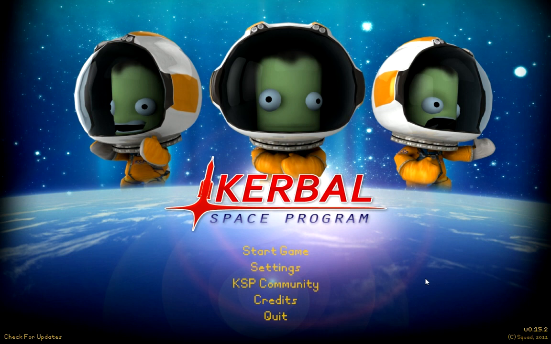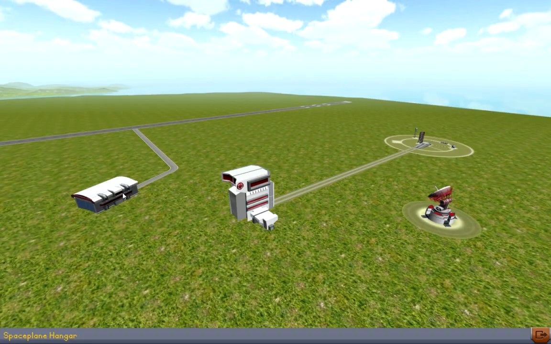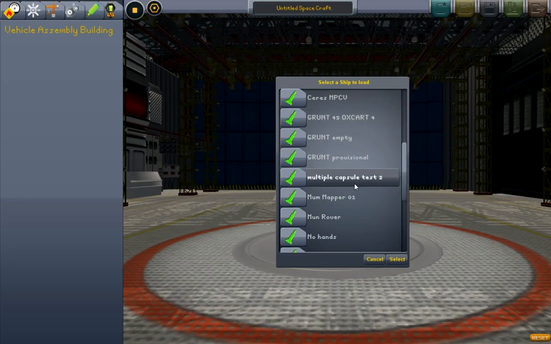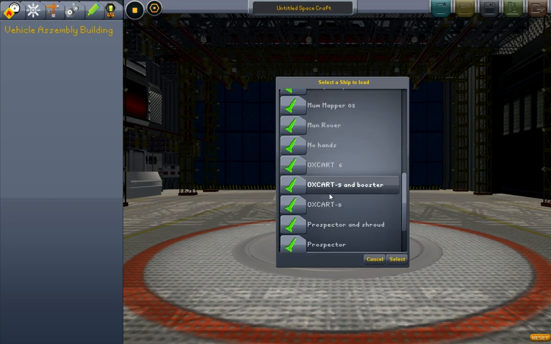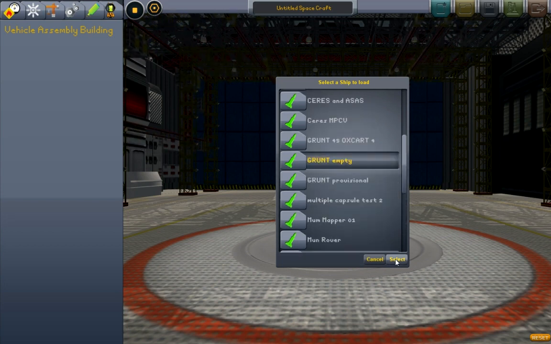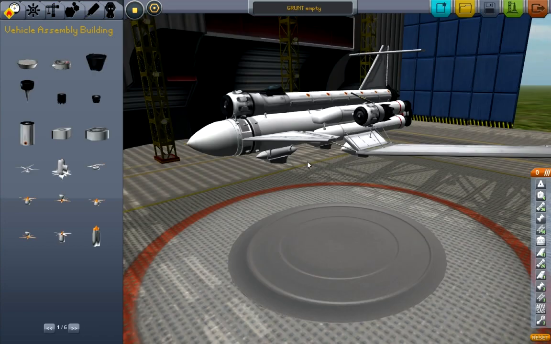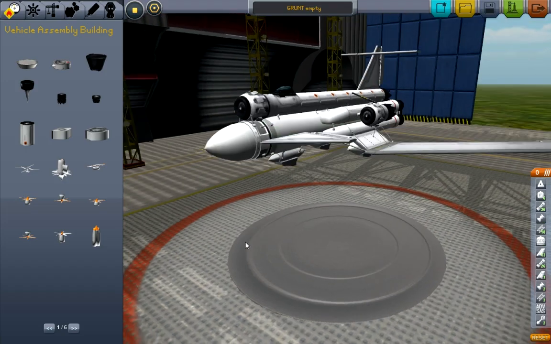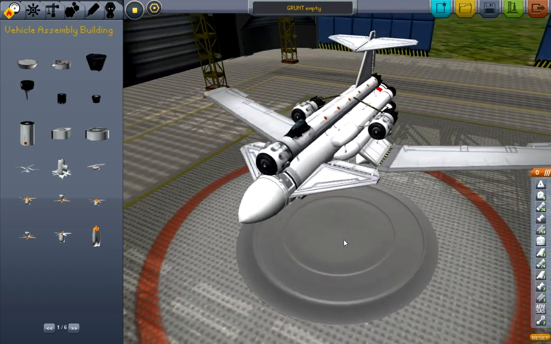So, flight testing of the Grunt Empty was a success. This is the vehicle. I put this in the landing configuration. This is what I expect the vehicle to look like after it is already launched, after it's already burnt out, exhausted all the solid fuel inside of these boosters, and come back for a landing.